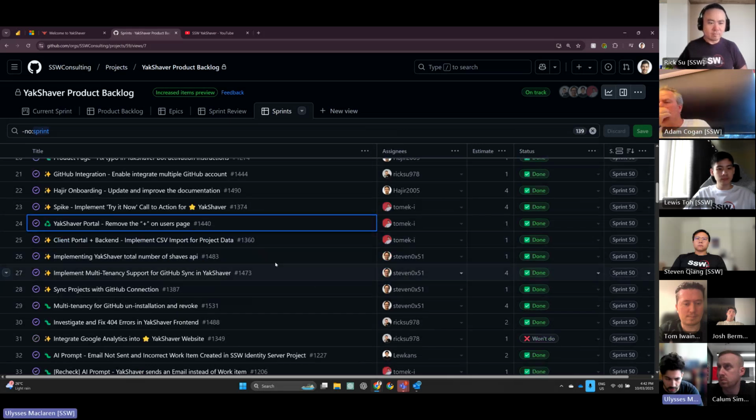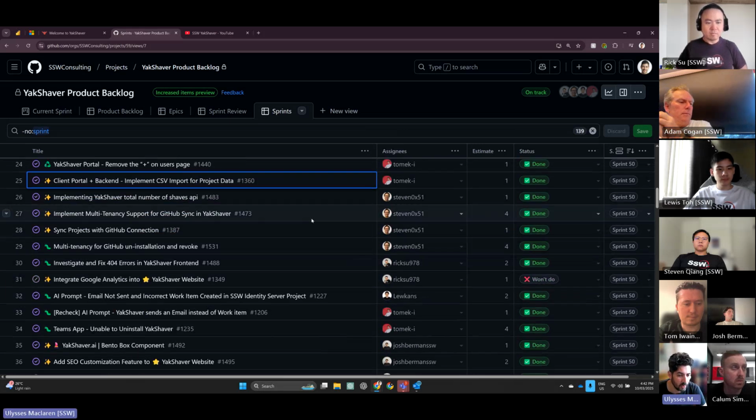All right. Small thing, there was a plus where there didn't need to be a plus. The client portal, so we just said that you can import projects from Azure DevOps or GitHub. You can also do it from a CSV. So if you have some other system that has your list of projects, you can just export and import.